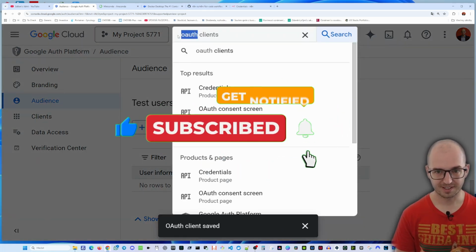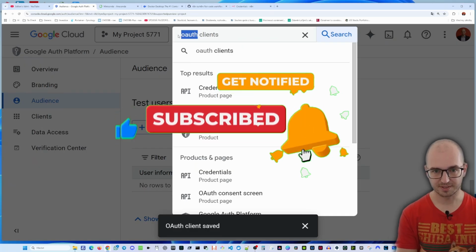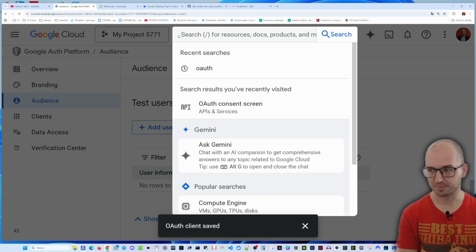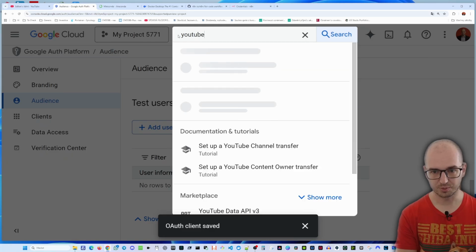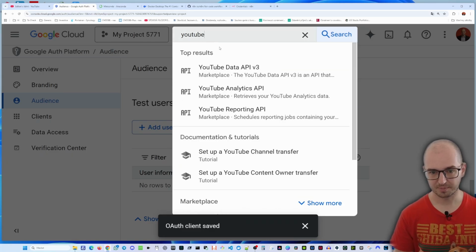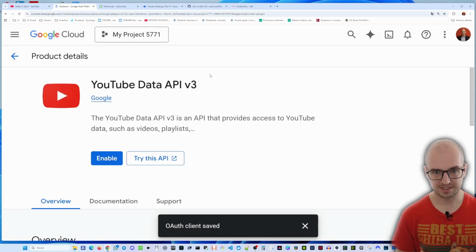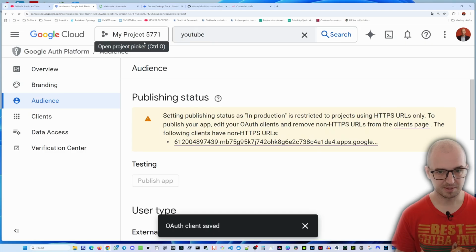And then every single time you want to enable some API, because almost all of them support OAuth 2, for example you want to use YouTube Data API or Reporting version 3, you simply navigate there, enable the API, and when the API is enabled, you can use it.